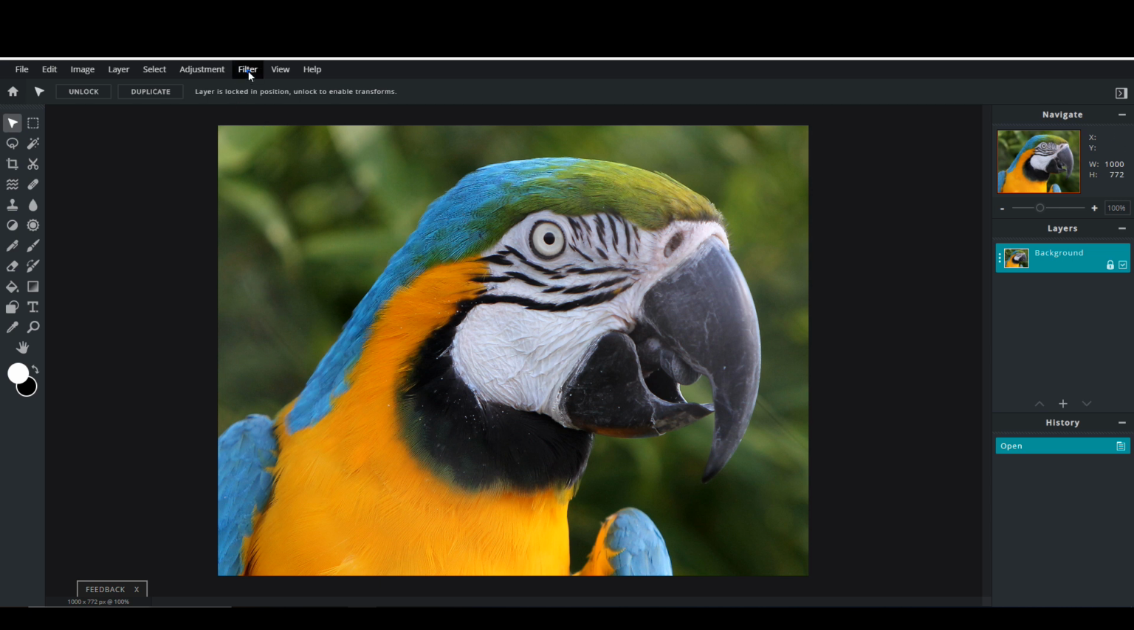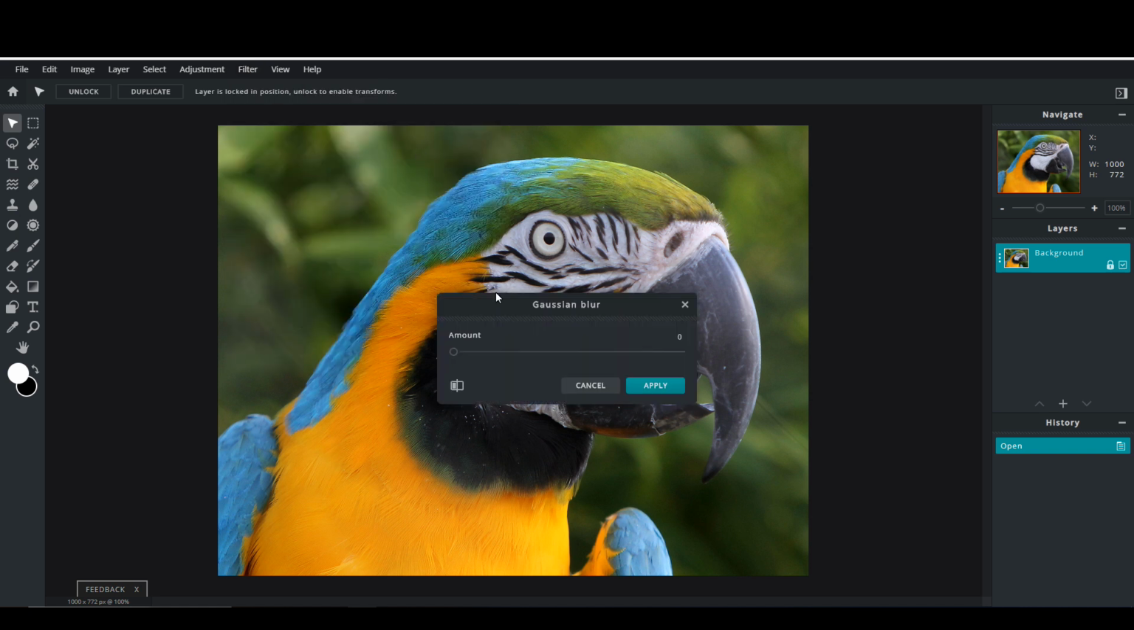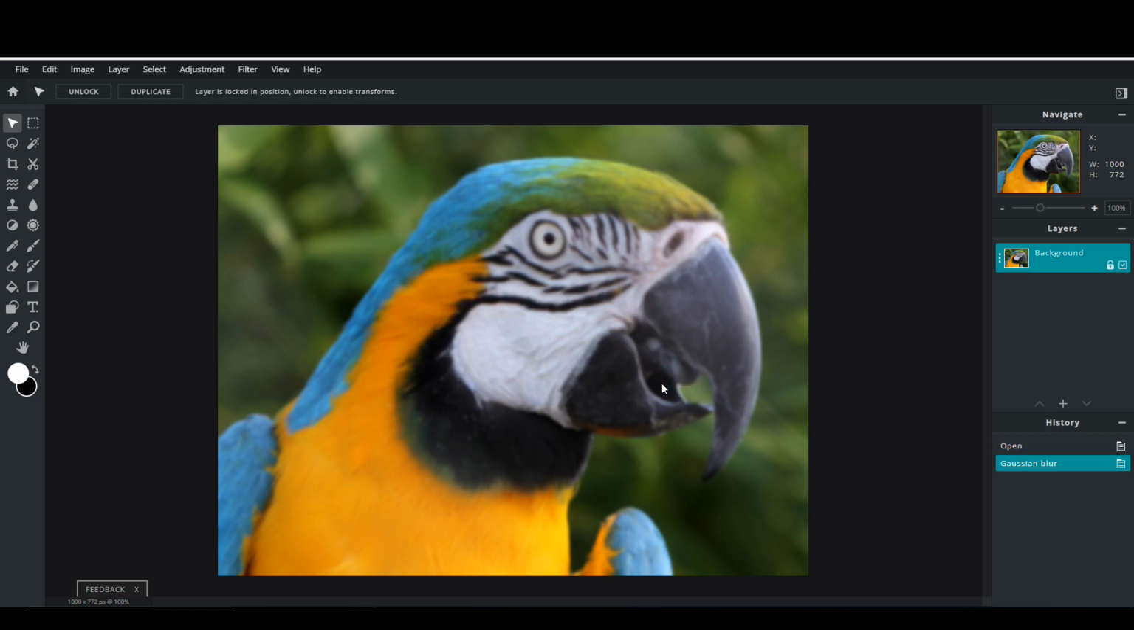So if I just go to Filter, and then I can go to Details and look down here at Gaussian blur, I can select that and drag this up as far as I want. I could bring it all the way till it really blurs out substantially. I just want the details to go, so something like 25 on this particular image, and I'll just apply that.